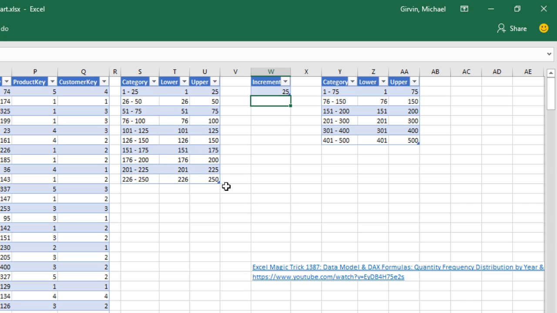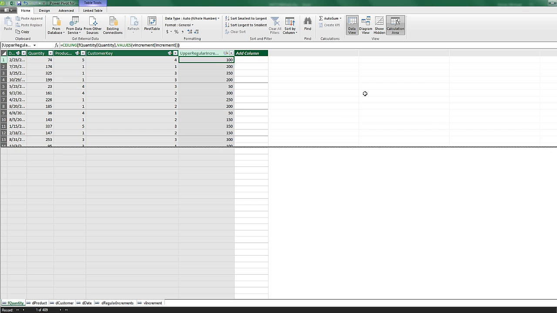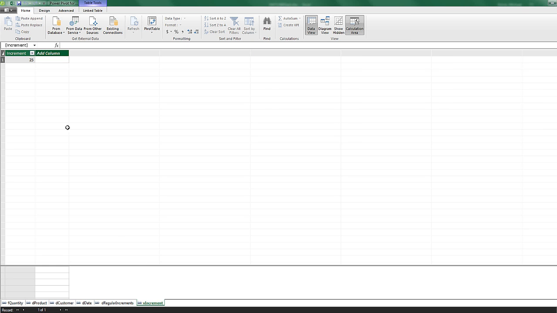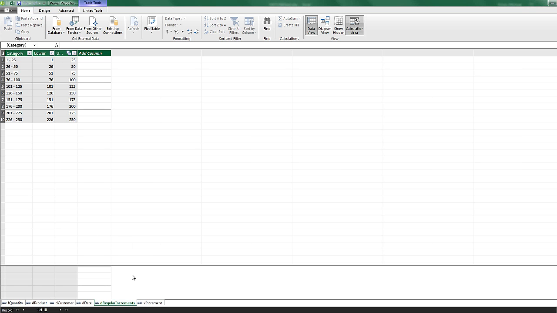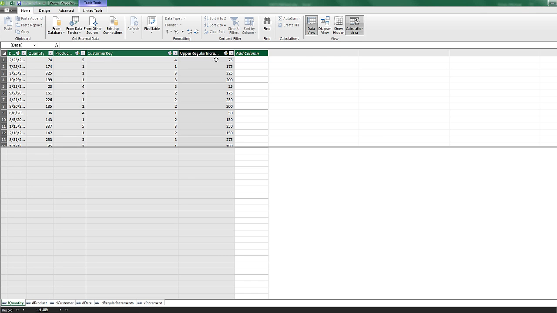Now normally if I did that, I would then pull this down and have the formulas create all the necessary categories. But I just want to go over and look and see if the 25 is there, if the categories are there, and if our calculated column changed. Alt-Tab. If I go over to the V increment table, sure enough, that 25 changed. If I go over to D regular increments, sure enough, that changed. And if I go over to our helper column, look at that. The ceiling function calculated a new upper limit for each quantity in our table.